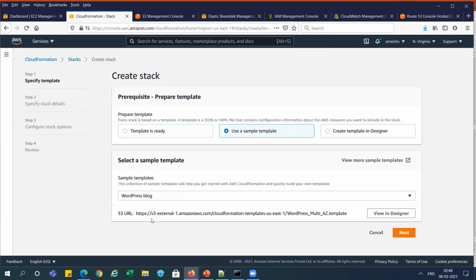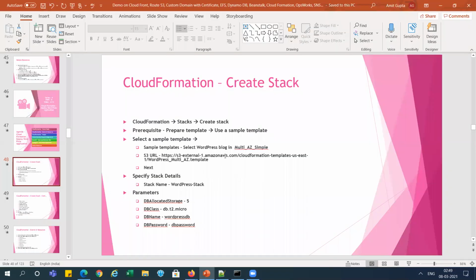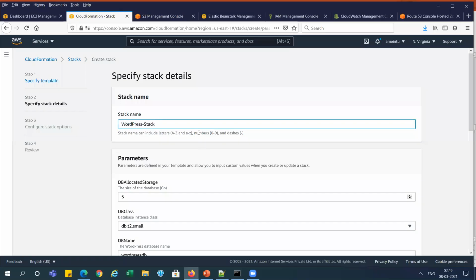And you can see this is the S3 URL. It is showing where AWS has put that sample code. And next, it is asking for the stack name. So we will give the stack name as WordPress stack.